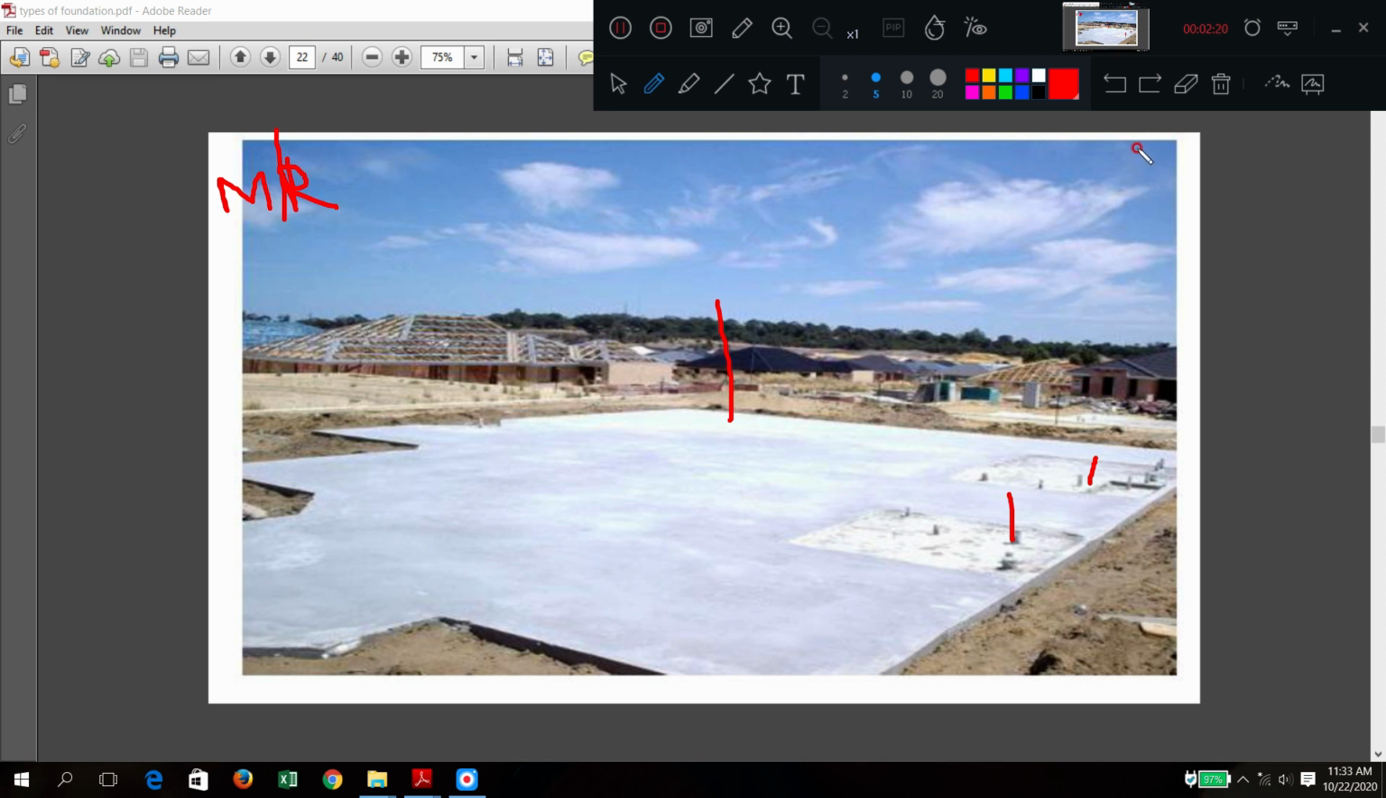In combined footing, the foundation is provided for only two columns. But in mat and raft, they are providing for the total building itself. When you see the next diagram, it will be very clear what a mat foundation or raft foundation is.